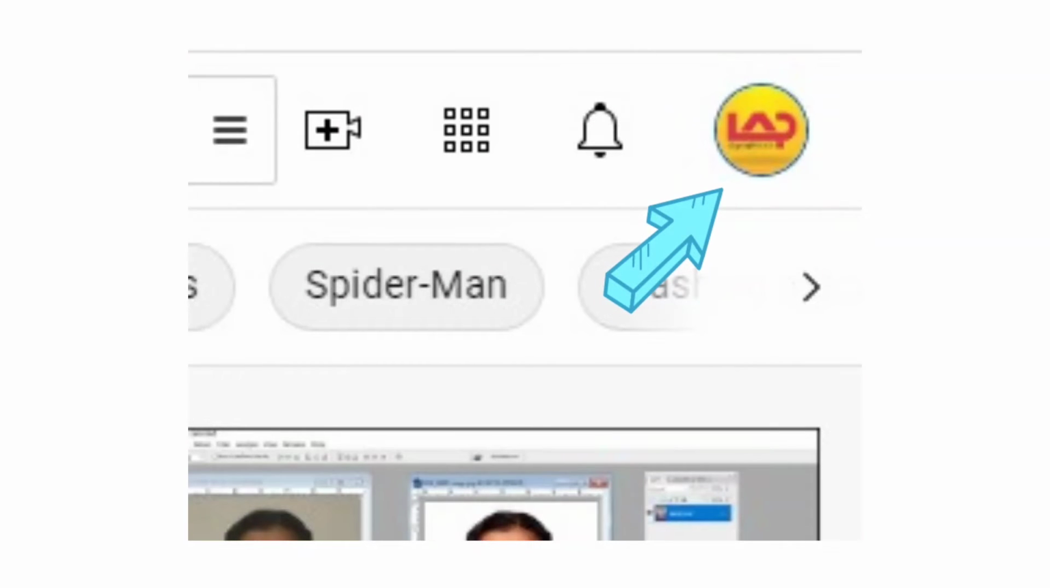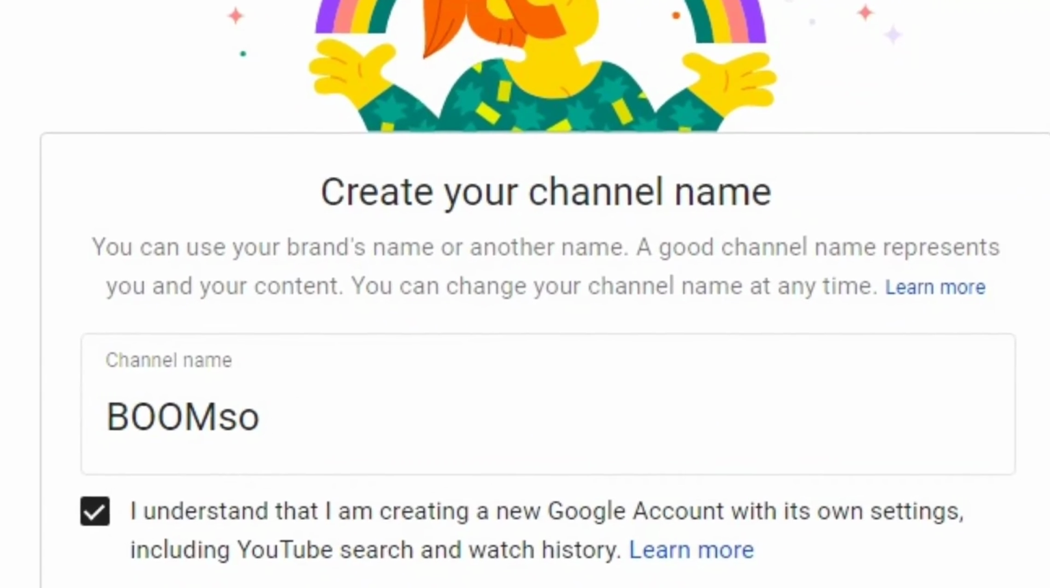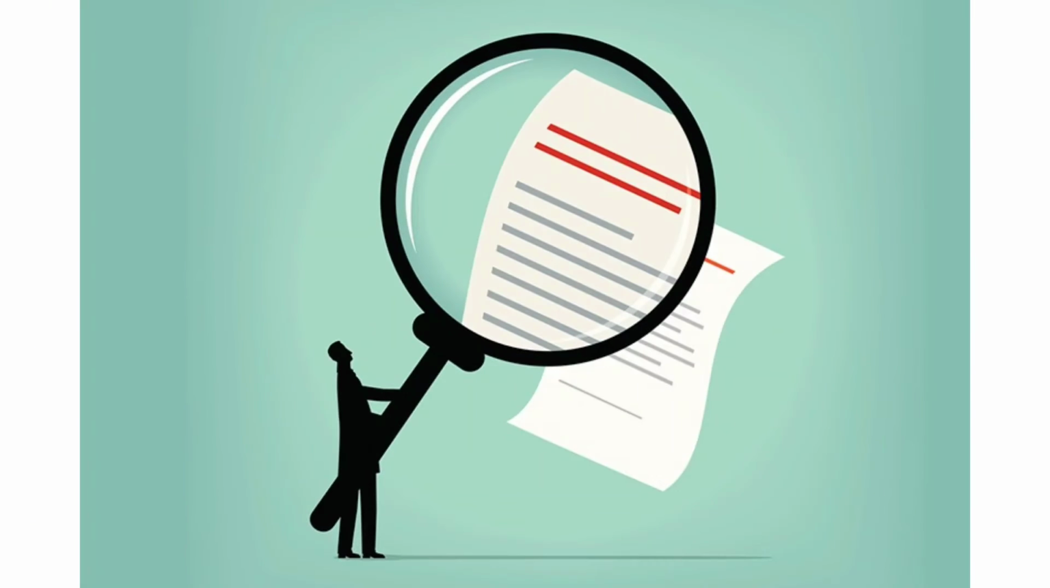Step 3. Click your profile picture. Create a channel. Step 4. You'll be asked to create a channel. Step 5. Check the details, with your Google account name and photo, and confirm to create your channel.